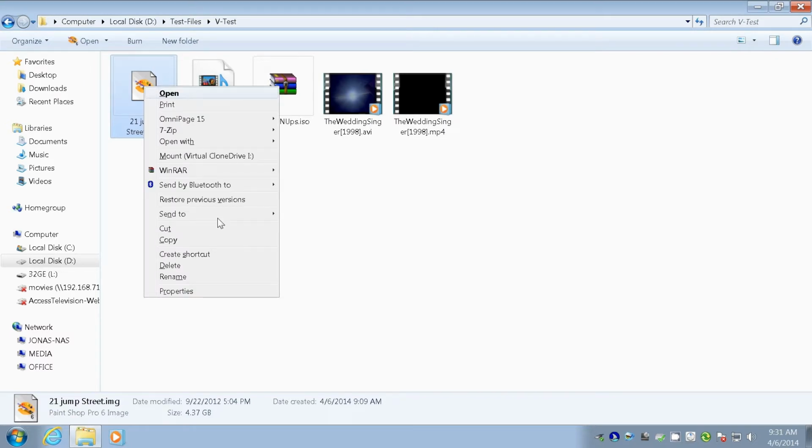Applications. Context menu. To navigate, press up or down arrow. Open O. Print P. Omni page 15 submenu O. 7-zip submenu 7. Open with submenu H. Mount left parent virtual clone drive right parent M. WinRAR submenu W. Send by Bluetooth to submenu S. Restore previous versions V. Send to submenu N. Cut T. Copy C. Create shortcut S. Delete D. Rename M. Properties R. Open O. Print P. Omni page 15 sub 7-zip submenu.